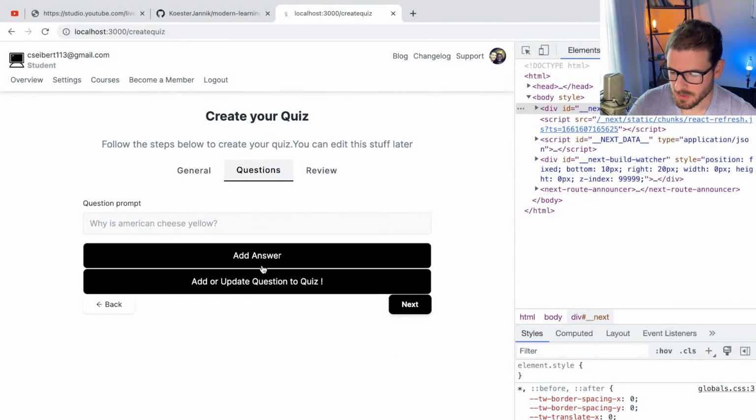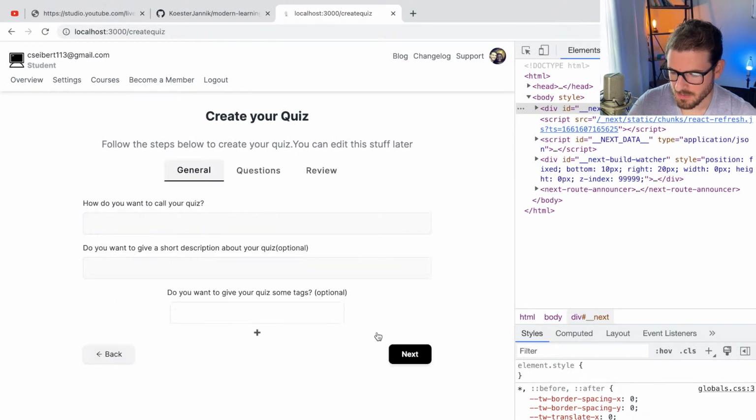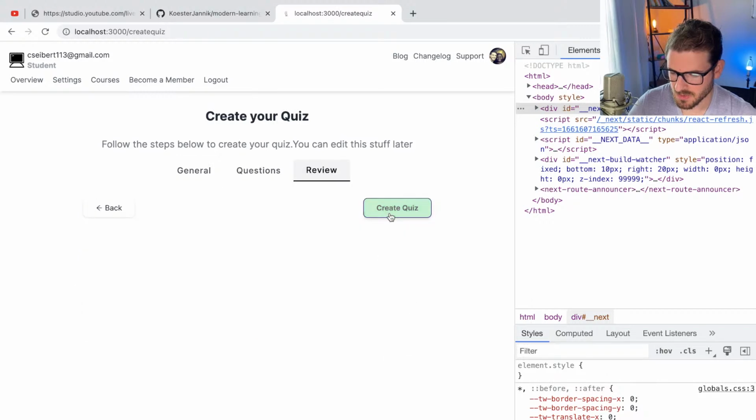Yikes. Let's see what I broke. So I can go back and forward. It's kind of working. This is disabled. This one says create quiz.